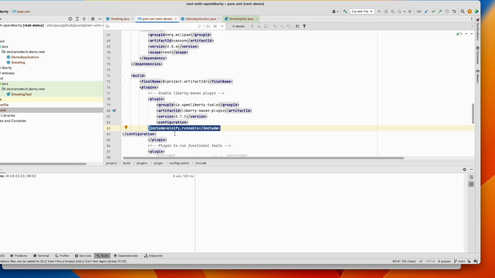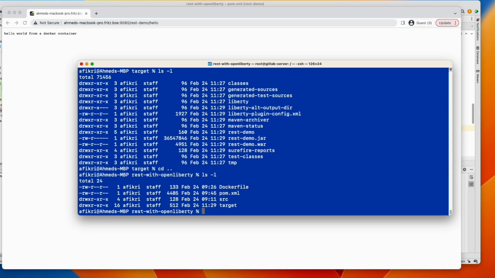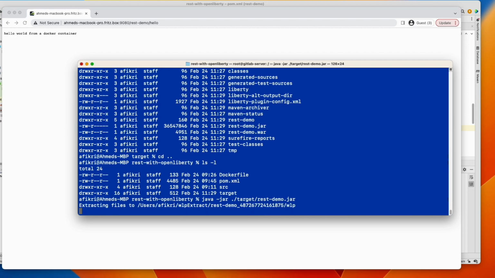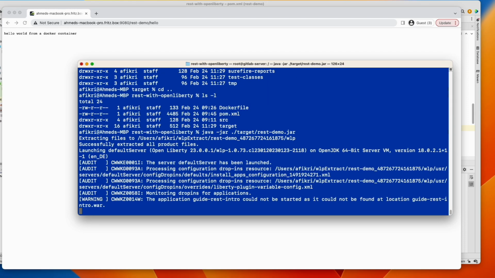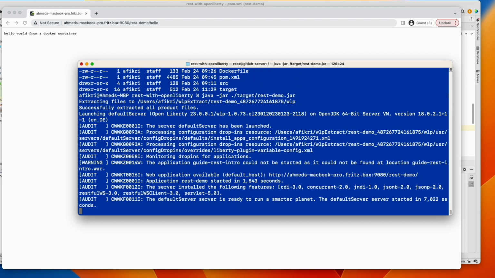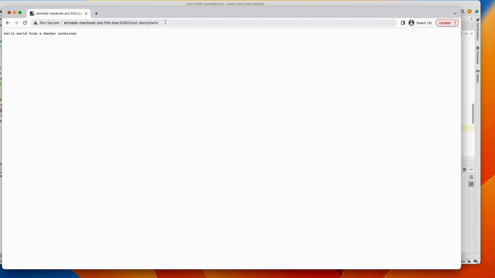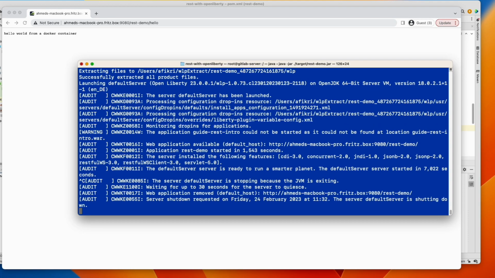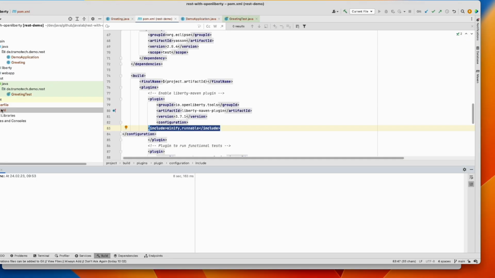So let's test whether the jar file is executable, and we call this jar, and you see it looks good. So the jar file is executable, and you see this message. So let's test whether we can access our REST API. Yeah, it is also working. Now the next step is to create a Docker image from this jar file. Let's stop the program.